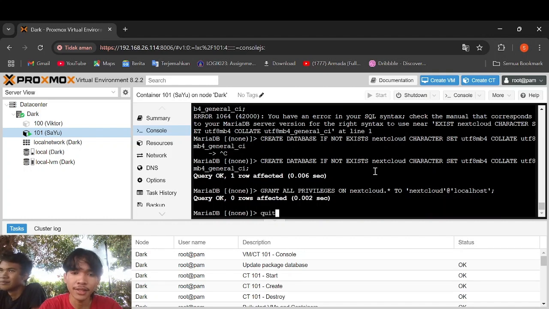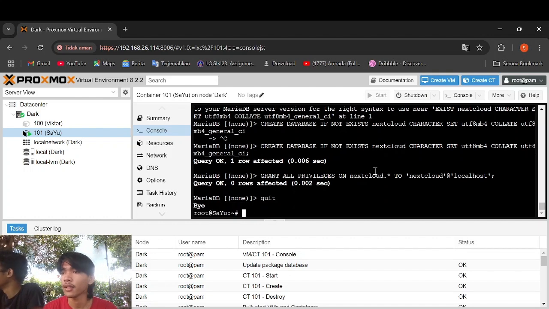And then we quit. Okay. And step 3: download, extract, and update the permission. First, okay, first we change directory to var www.